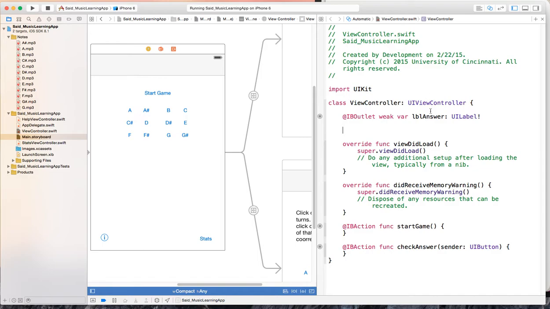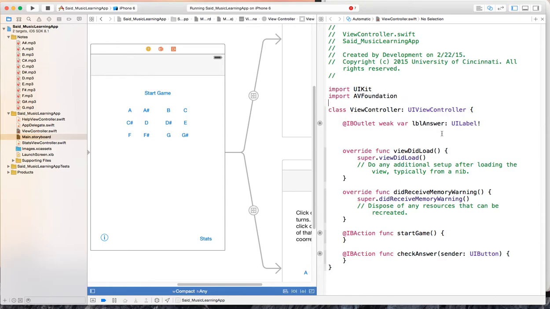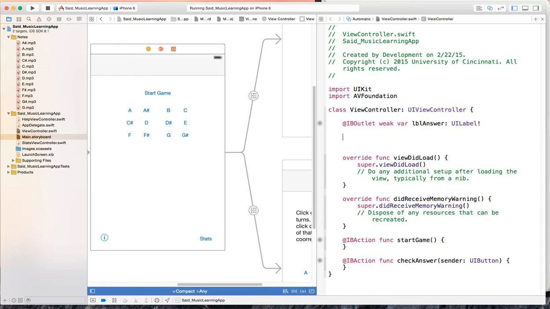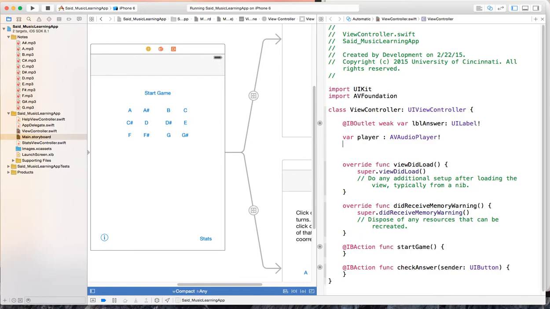So the first one is the audio player. So this will need importing the AVFoundation. Then I need to add the audio player. So I will say var player, and this will be AVAudioPlayer. And we'll use the exclamation mark, meaning that it doesn't have to be initialized.